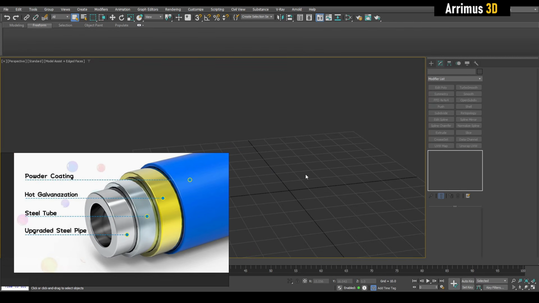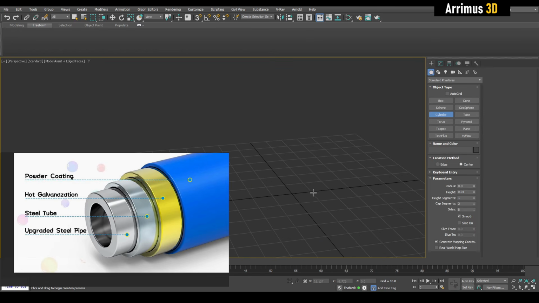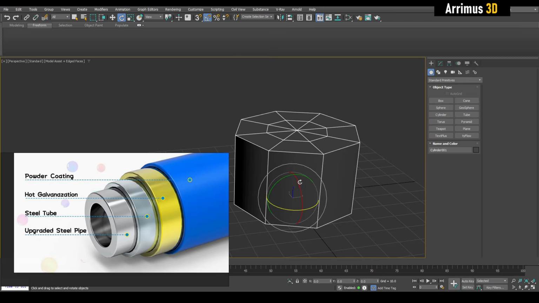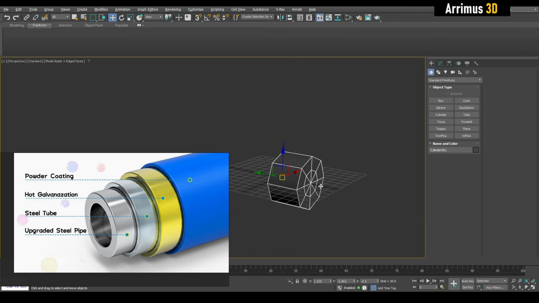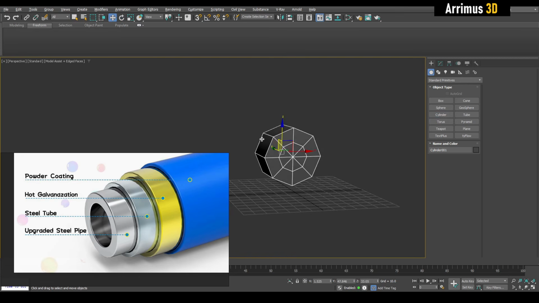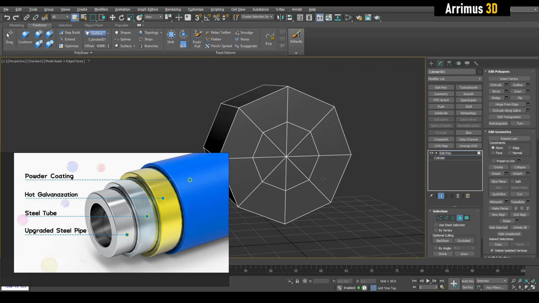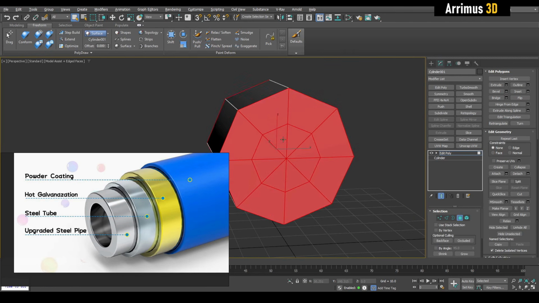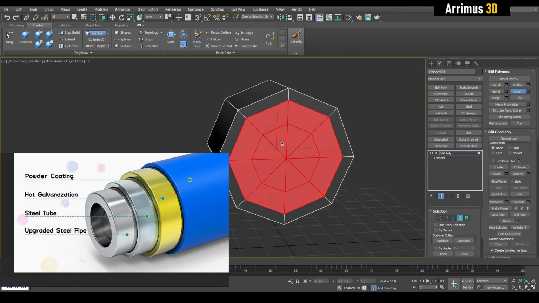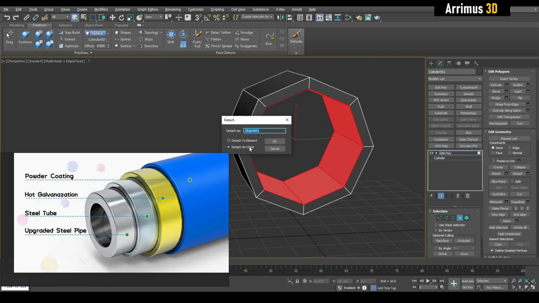Alright, so first of all guys, let's actually model this real quick. Let's just go ahead and create a cylinder. I'm going to rotate it by 9 degrees. And how do we get this effect? Well, it's very simple. We just select this, inset that, and bridge that. Then we detach that as a clone.